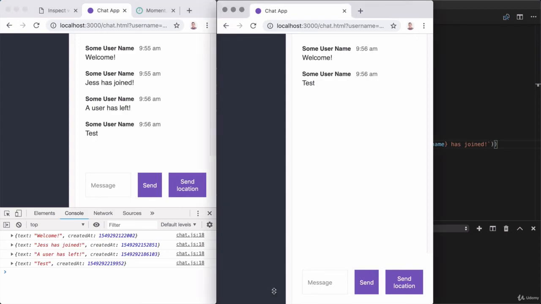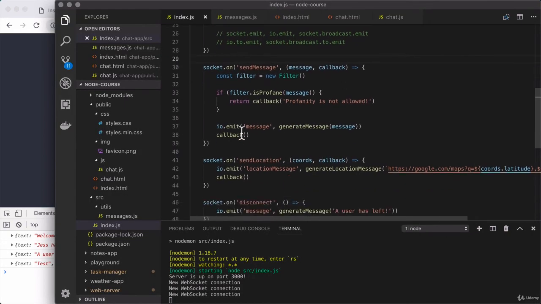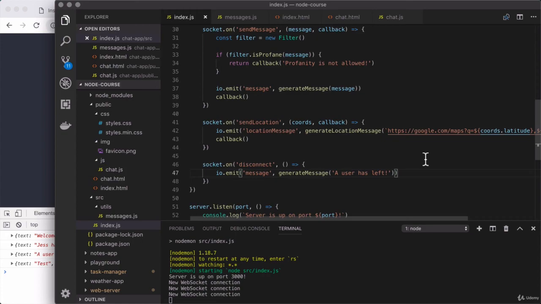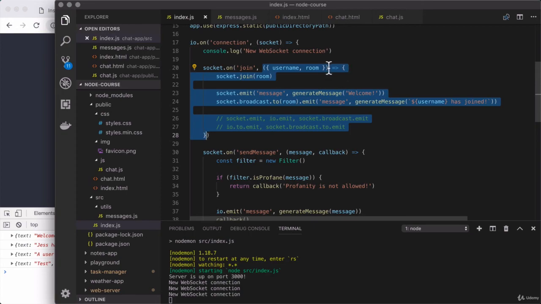Now, if we head back to Visual Studio Code, you'll notice that down below, this is where we have our other emit calls that need to change. Here we're sending a message to every connected client instead of just those connected clients in the room. We do the same thing down below for location messages and for disconnection messages. So these are all things that need to change. The problem is that we don't have access to the necessary data inside of these functions. For example, we need room. Room is scoped to this function. It's not accessible outside of it.